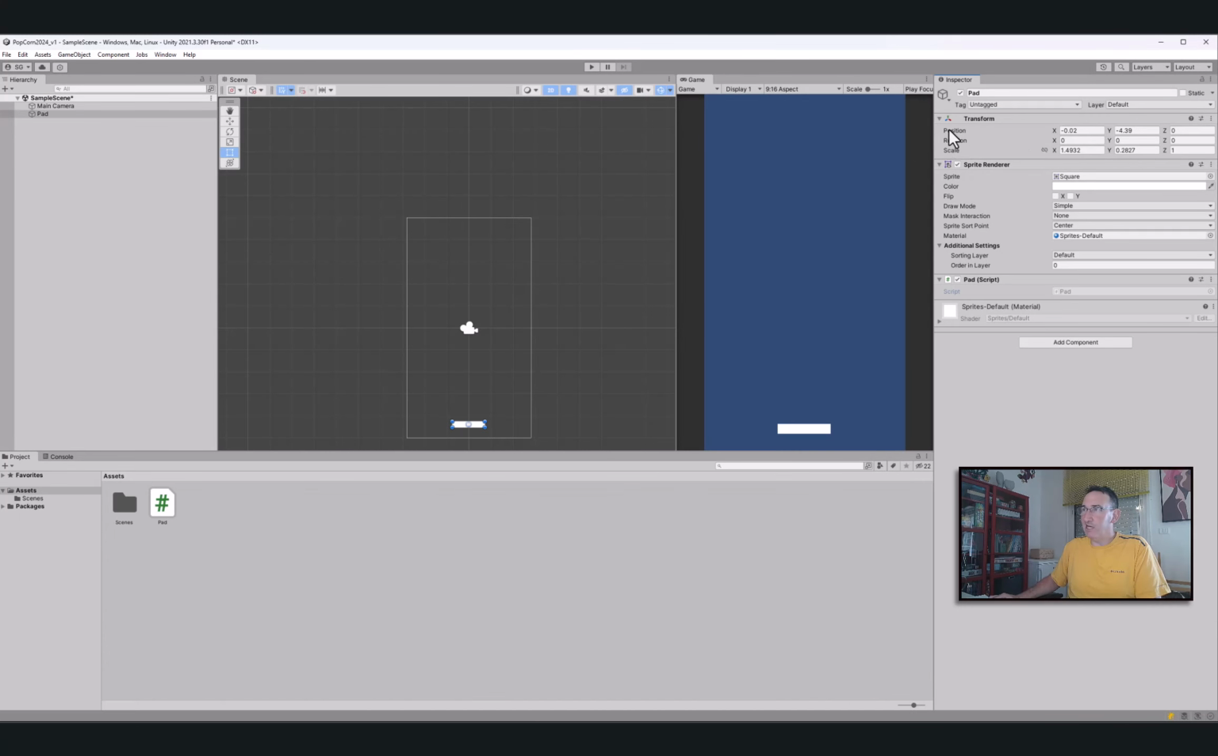Okay, I'll just save it, go back to Unity, and run the code, or basically run the game. So when we run it now, you can see that the pad will jump up here, because this position is x 0, y 0, and z 0.